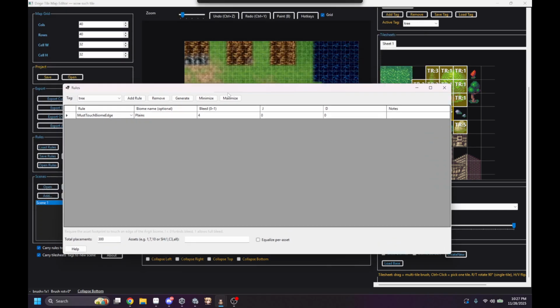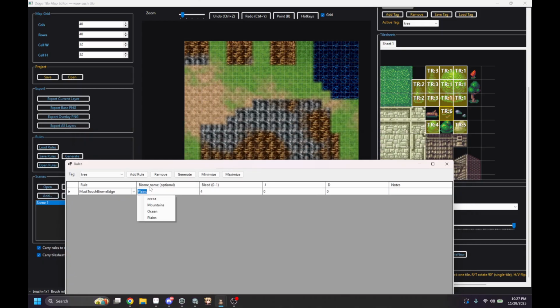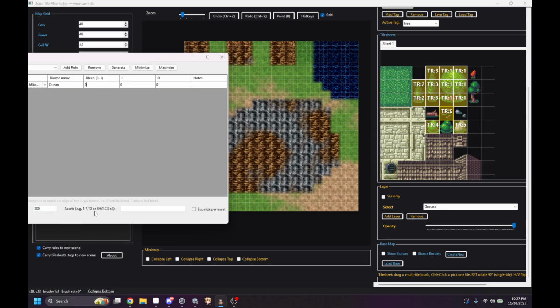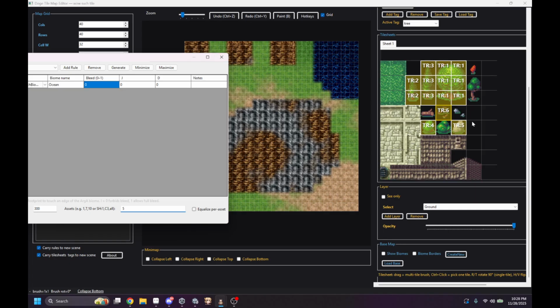Must touch biome edge. This is actually kind of important if you want something going over the edge of your biome. So we'll click ocean. It's going to only touch or must touch the biome edge. So we're going to make the bleed 0 and show you an example of what this looks like by just putting a smaller 5. 5 is good. Oh, I didn't talk about this. Your assets down here. If I put 5 here, or if I put 5, comma 4, it'll only spawn in the 4th and 5th tag. If I leave it blank, it'll keep all of them in mind. But if I only want 5, it'll only spawn in this rock here.